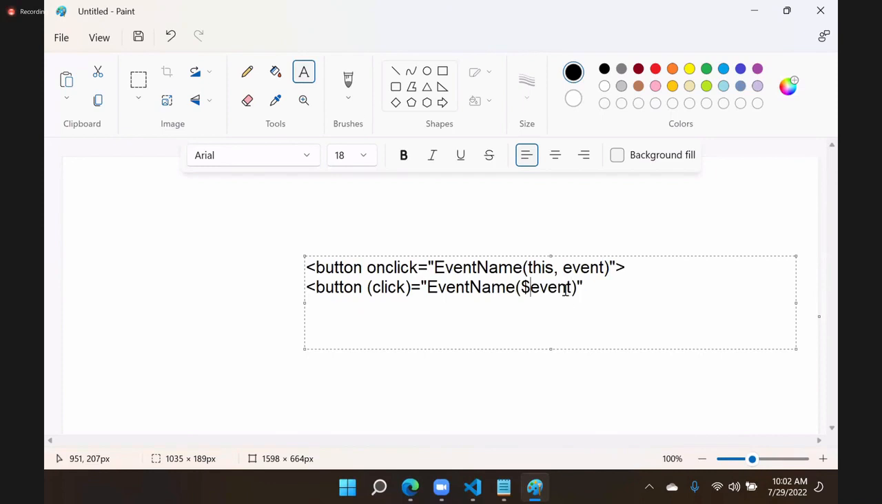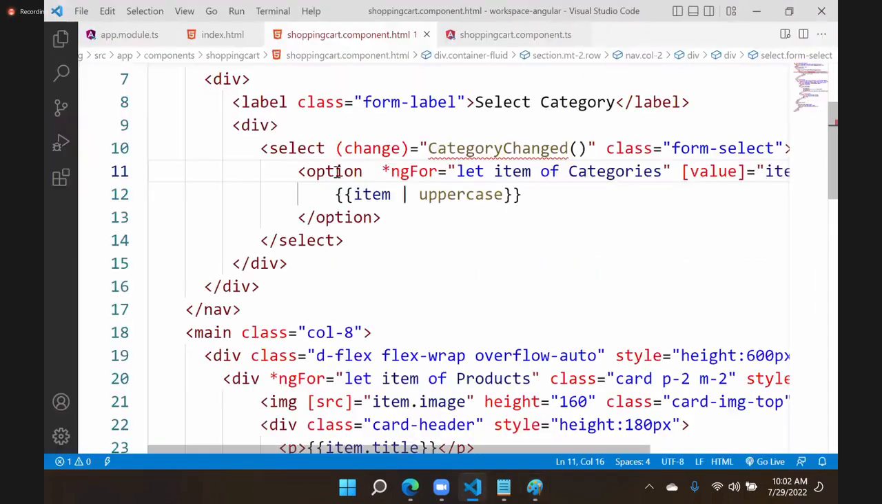And this $event sends both details, object related details and event related details. That means object related details, event related details, both you can access through one parameter. In JavaScript, you have to use two parameters, one is this, another one event. Here we have to send by using one $event. So the drop down related value you can send here by using $event.